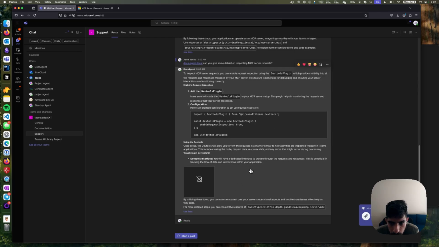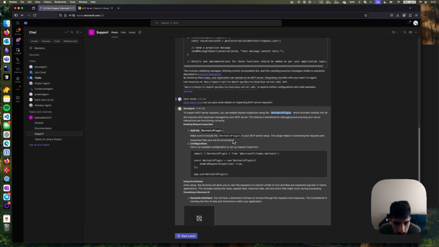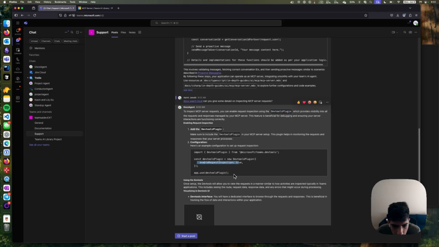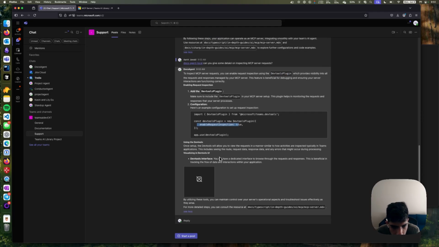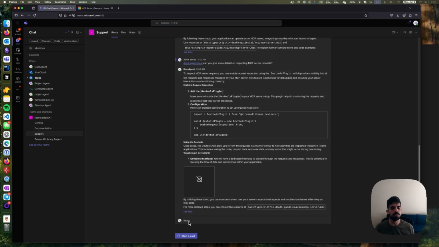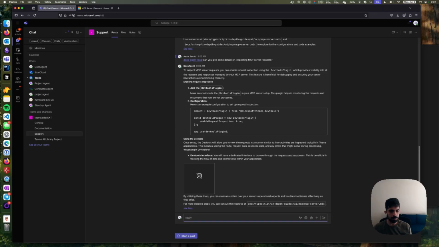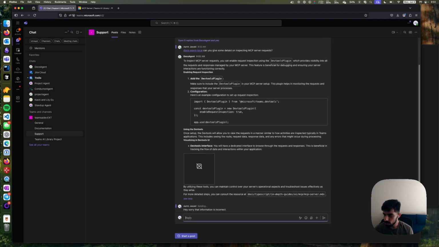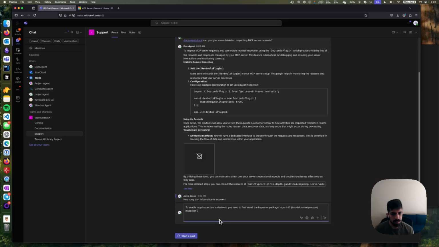All right. It talks about how you can enable it using the DevTools plugin. You have to do this enable request thing. It's actually wrong. I think some of the details here are incorrect. So I'm gonna give it the right information. So I'll probably say, "Hey, sorry, that information is incorrect," and then I'll give it some actual information. So I have some of this copied down, so I'm gonna just paste it.